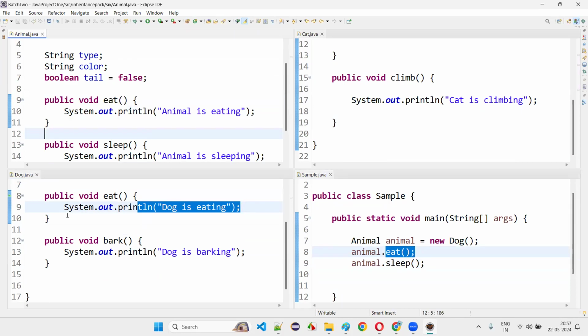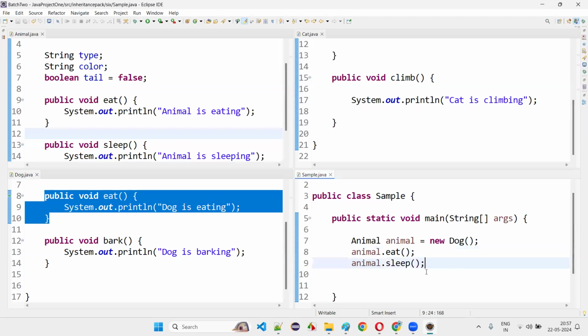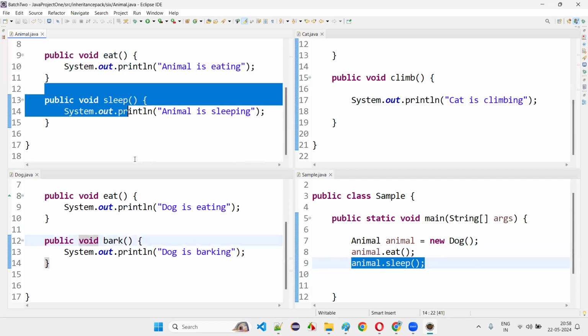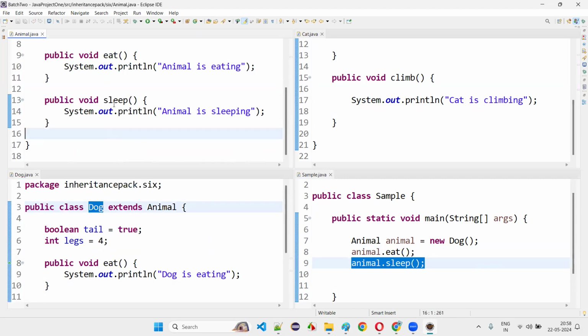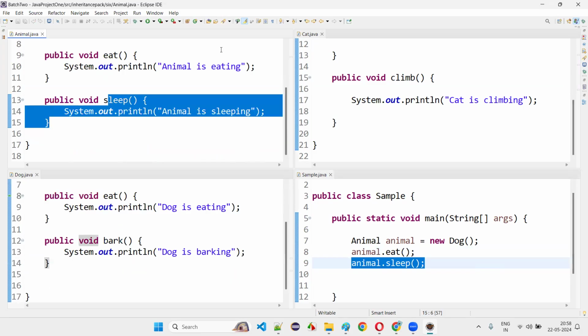It is called the overriding concept. This concept is called overriding. I'll explain that again. If I say animal.sleep, have I implemented the sleep method in the dog class? Have I implemented it similar to the eat method? Did I implement the sleep method in the dog class? No, I have not implemented it.